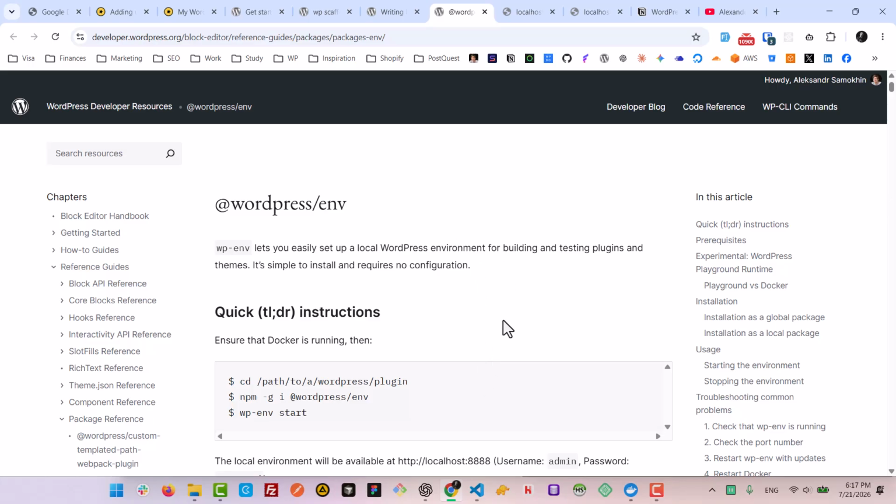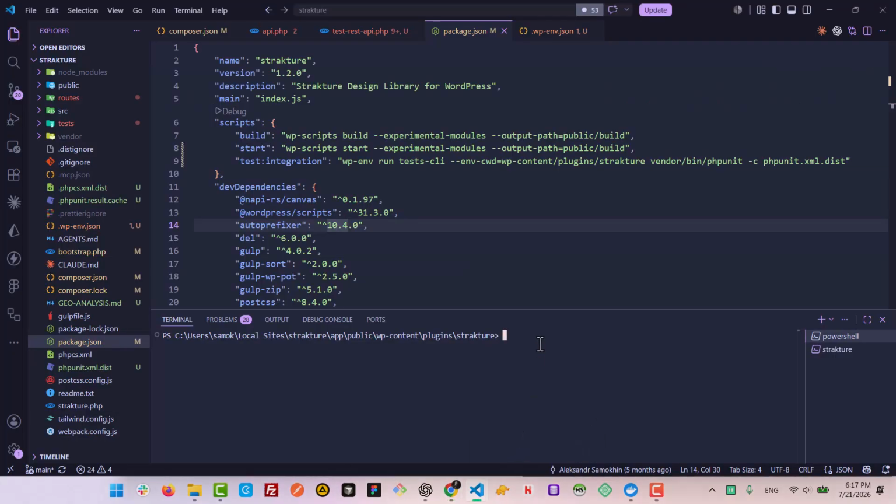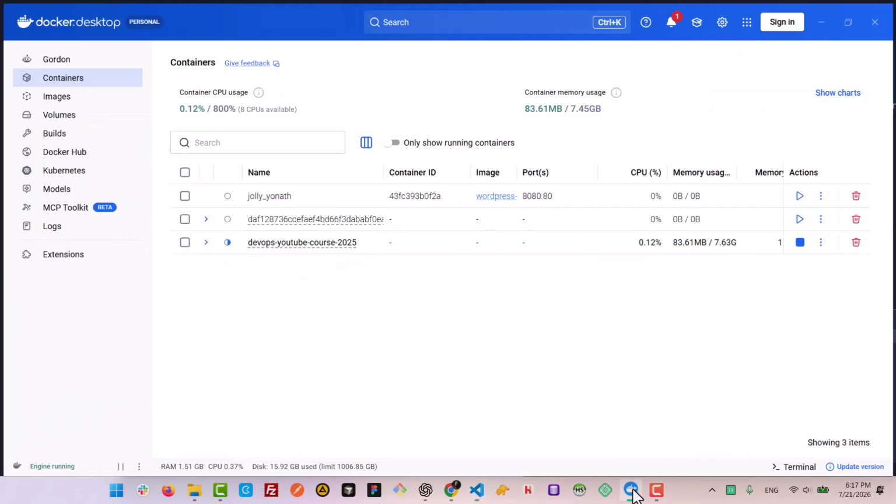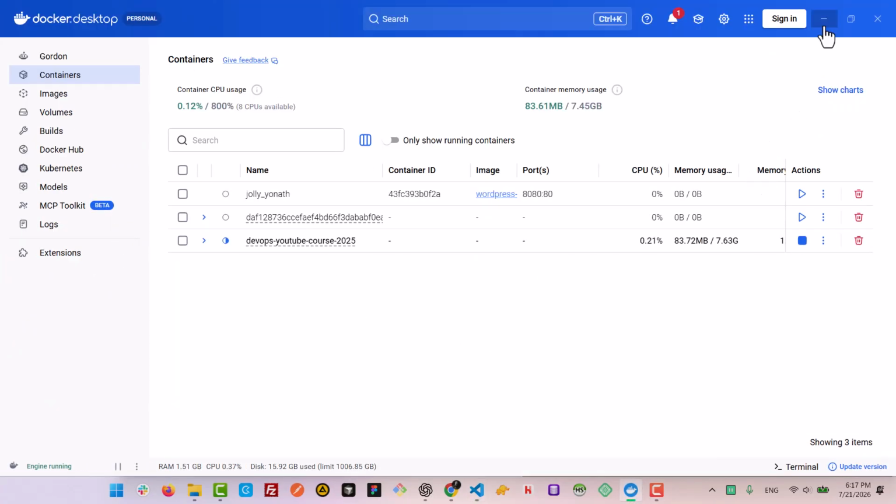So first, before we get started, make sure that you have Node.js installed, you have Node.js, npm, you have Composer installed, and then you have Docker Desktop also installed. So I am using Windows here. As you can see here, I have installed Docker Desktop. It's running, it's open right now.